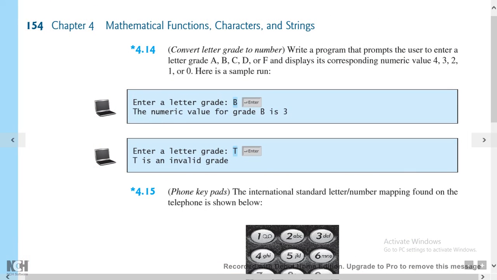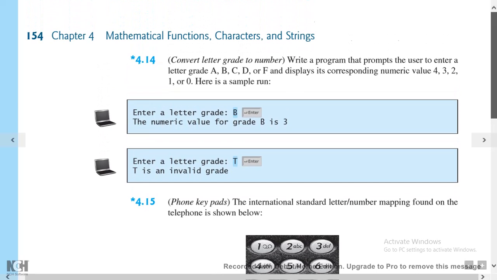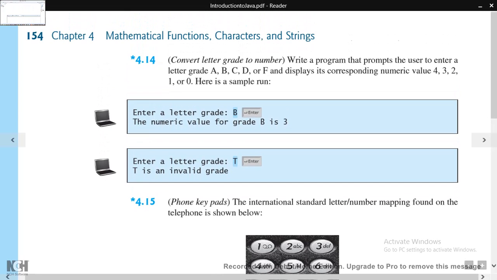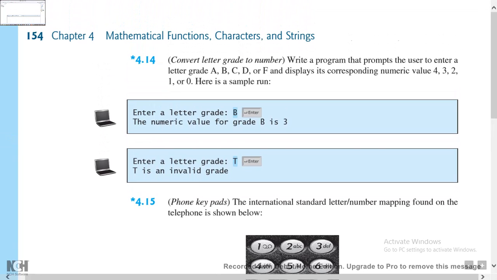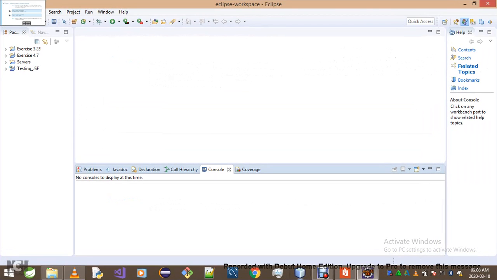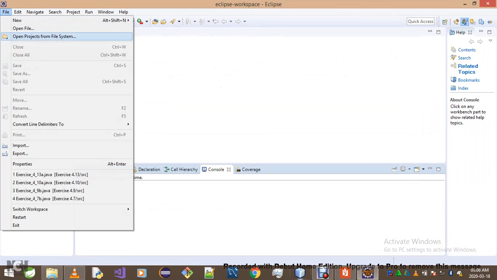So we've got to convert a letter grade to a number, right? You have to write a program that prompts the user to enter a letter grade A, B, C, D, or F and displays its corresponding numeric value of 3, 2, 1, or 0. So here is a sample run. This looks straightforward if you ask me. However, there's a dumb way of doing it and also a better way of doing it. So let me start by giving out the dumb way.